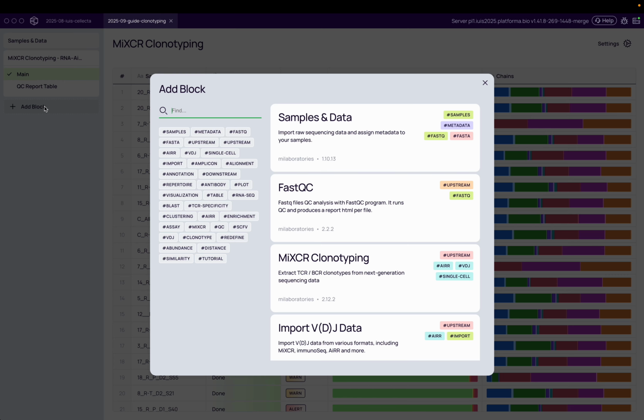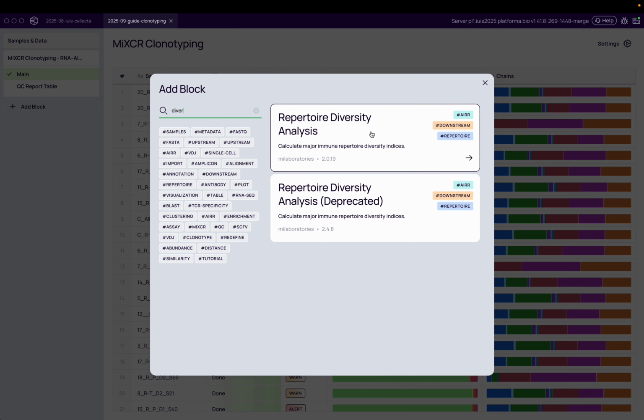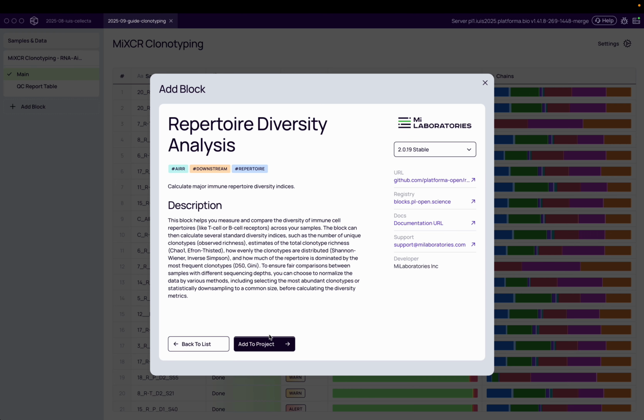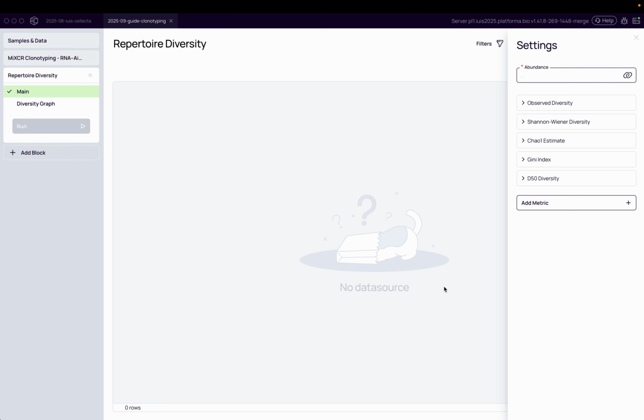So to do the clonality or diversity analysis, we are going to use the diversity analysis block. This is Repertoire Diversity. So let's add this block to the project. Once added, we have settings here. In the settings, we have to select the abundance metric that we are going to use for the diversity estimation. Here we have a couple of options, and those options correspond to the immunological chains that are exported from the MiXCR clonotyping block.